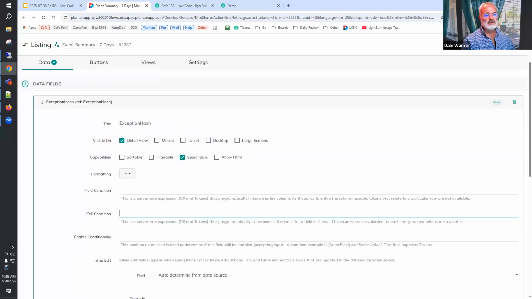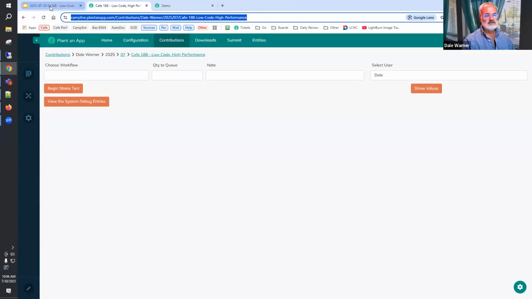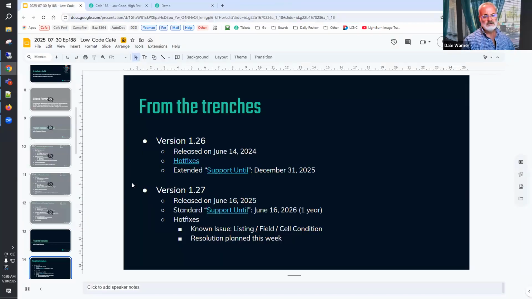So that would be a good reason to hold off on installing the hotfixes. If you don't, you're welcome to install it. But we have resolution planned for this week, maybe as soon as tomorrow. But otherwise, again, I would just click install all and install them.